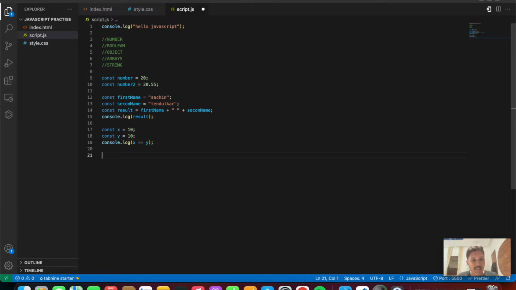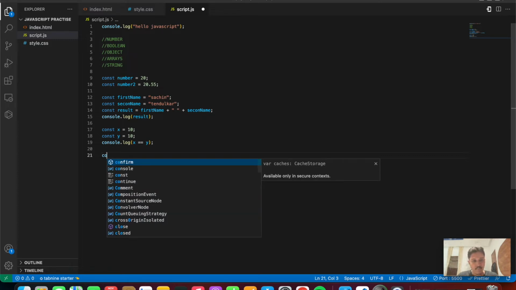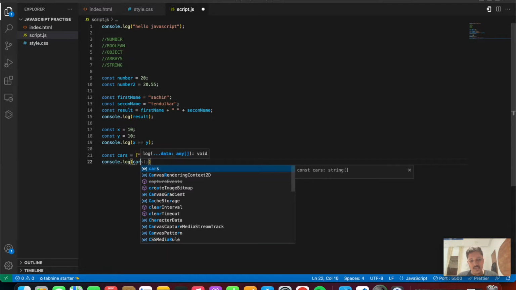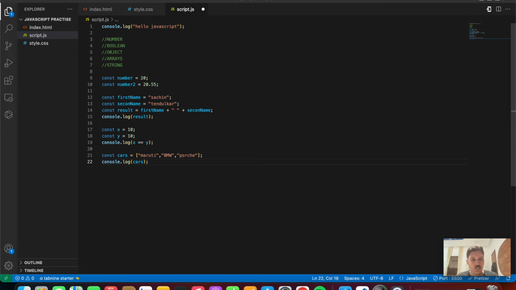Let's move on to the next one, that is arrays. Arrays is essentially a group of items. So let us initialize const cars equals, and let's write all the company names. So pretty much cars is an array which consists of several different types of cars. Let us console.log. There are several different array methods that we need to look into. We'll be looking into them in the coming video.